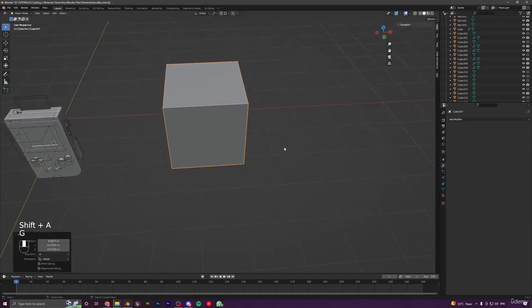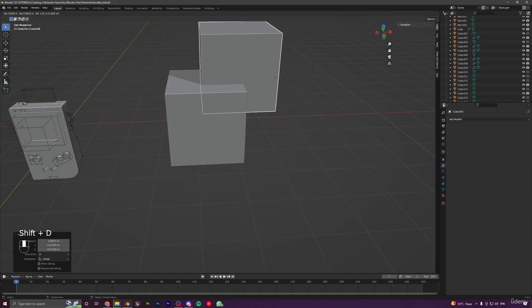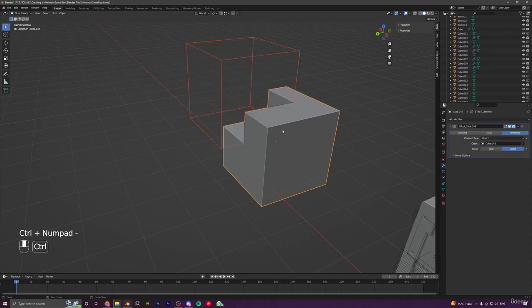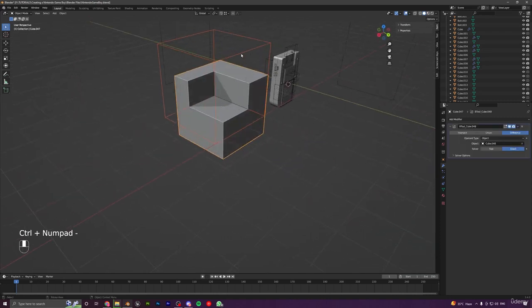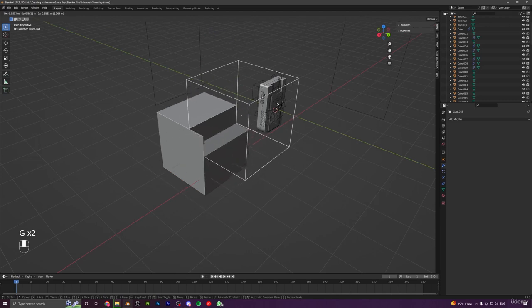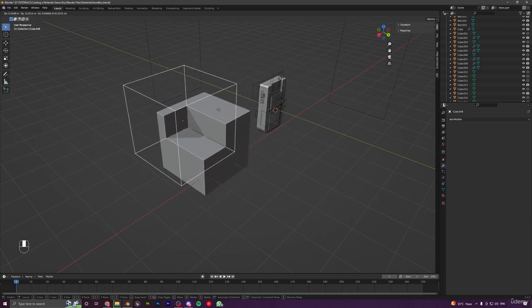If I add a cube over here, duplicate this, and let's say I use the difference operation. So select this, then press Control minus. And you can see I can select this cube over here and this cutout is created, and I can move it around however I like and it is moving.